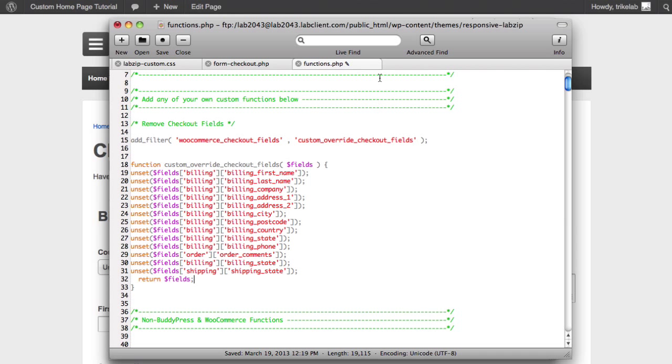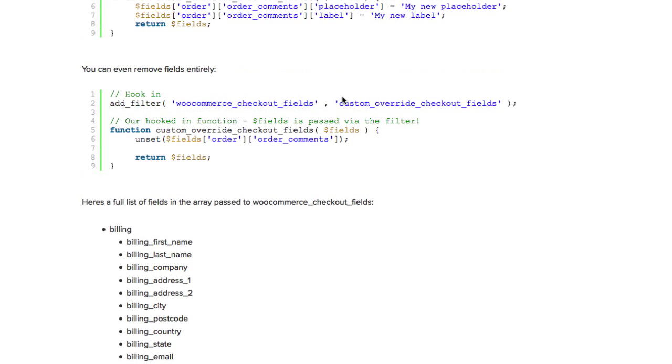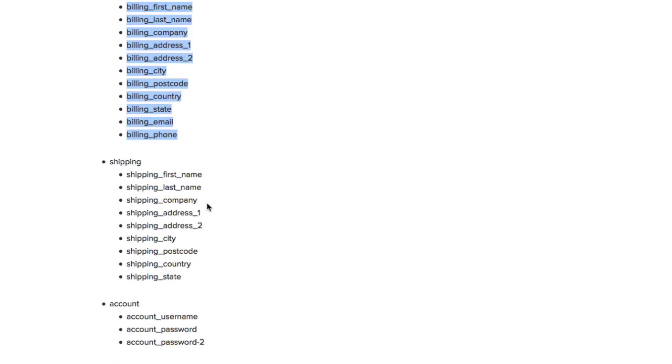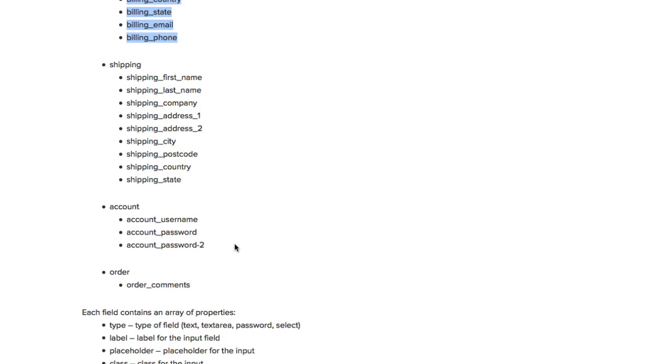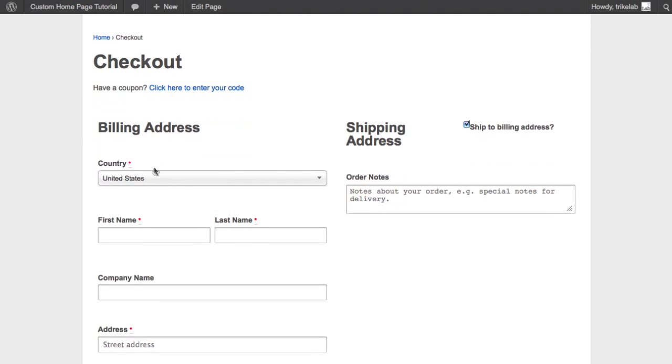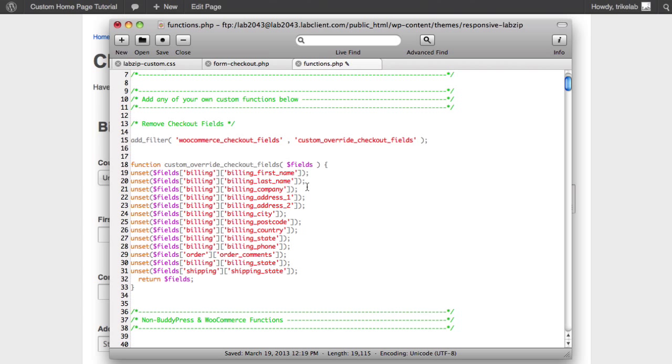Now, if you're not familiar with which ones are available, that's okay. WooCommerce has a very nice help page, which I'm going to reference here, that gives you a full list of all the checkout fields, both for billing, shipping, account, or order. And in this case, you can also use some common sense because you can go over here and see country, first name, company name, address, and so on. So if we go back over here, you can see I could get rid of the first name, the last name, the company, the address.